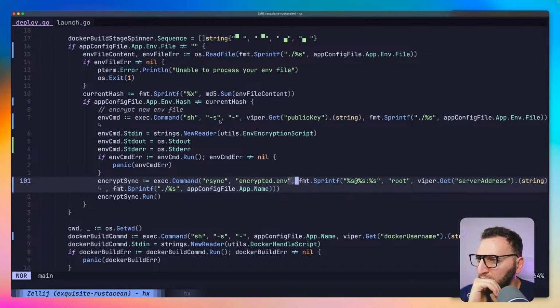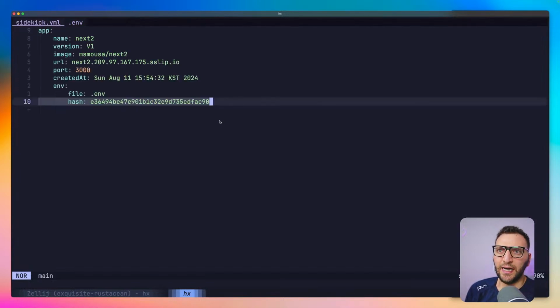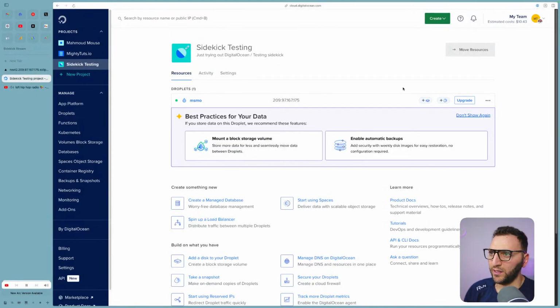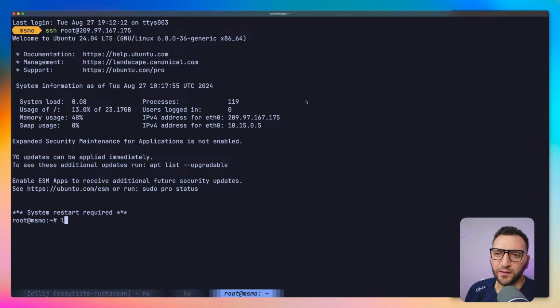And then where are you doing this? rsync encrypted.env to root at the server address, and then the app config app name. I think that makes sense. So open up another one, SSH root at, this is the wrong IP address. Let's get the right one. This is the right IP address. Yep, let's get in. Show me what's happening here.